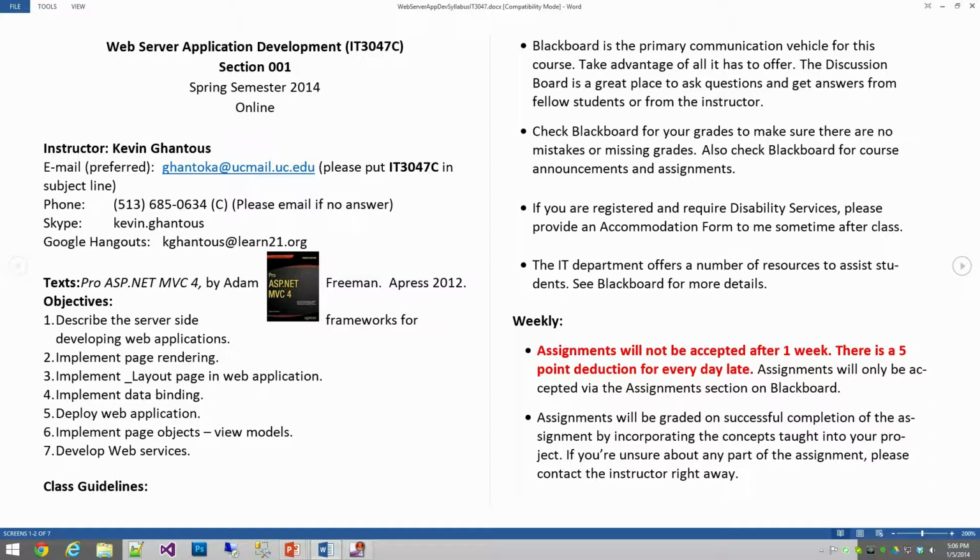Class guidelines. Since this is an online course, Blackboard is the primary communication vehicle. I'll work to incorporate discussion boards and other elements so that we can have good conversations, good Q&A. All the assignment submissions will be electronic, and all the grading will be done via Blackboard. If you have any sort of disability services, please make me aware of those as soon as possible.